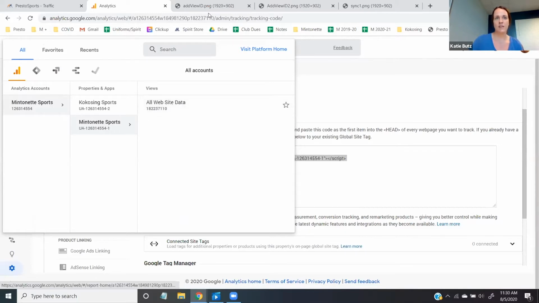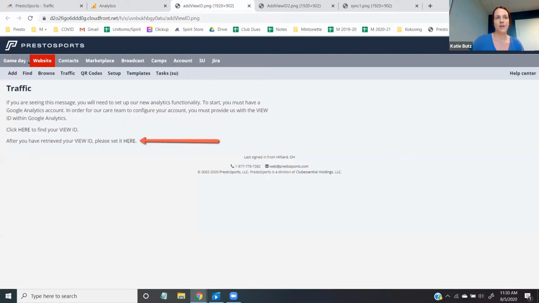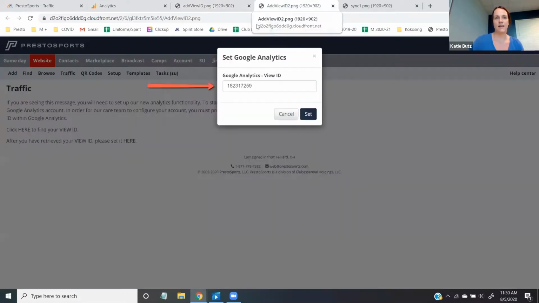So once you copy that, you'll come over here into your website admin, into the website, and then into traffic. And you're going to see this message with instructions. We do have instructions how to find your view ID if you forget. But what you'll do is you'll just click this link right here and you're just going to paste in that ID number. So here you'll just paste that in exactly how you see it within your Google Analytics account.